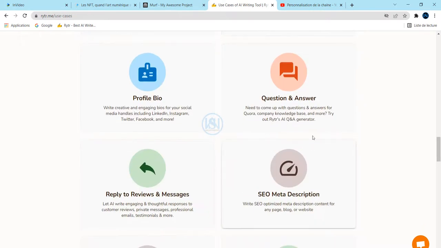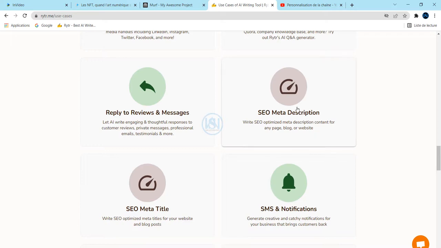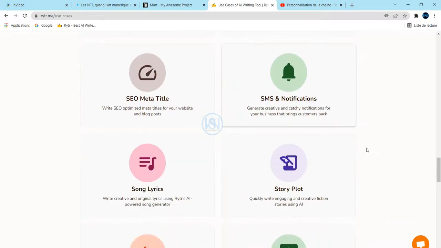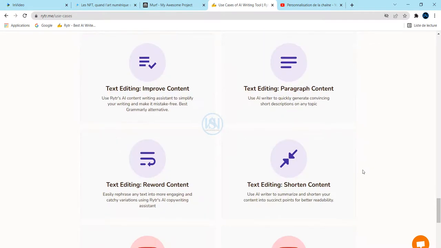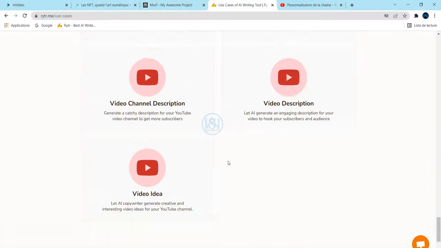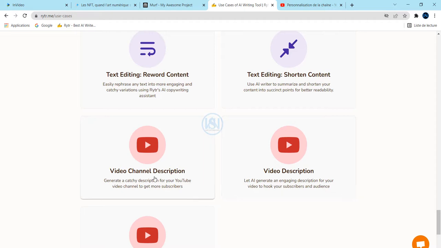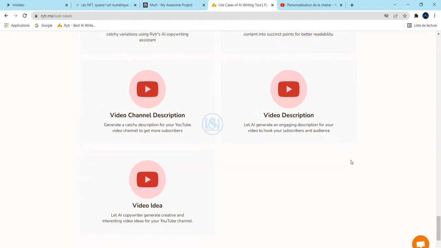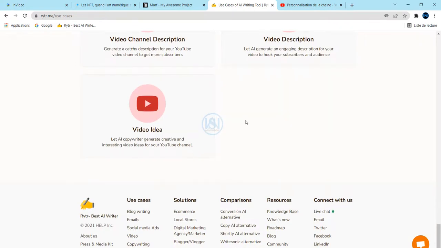description, and there is a lot of things. SEO meta description, SMS notification. There is a lot of things that we can do with this website. Also, at the end, you can see the text editor and reward content, text editor, and also video description, video title description, and so on.